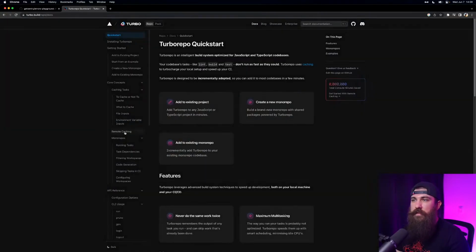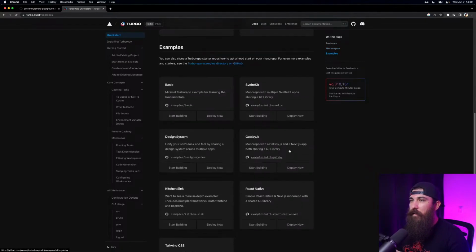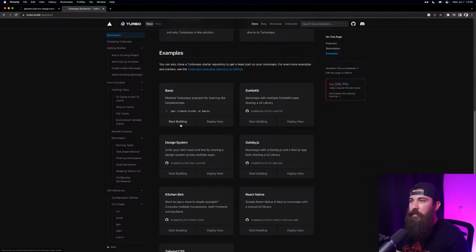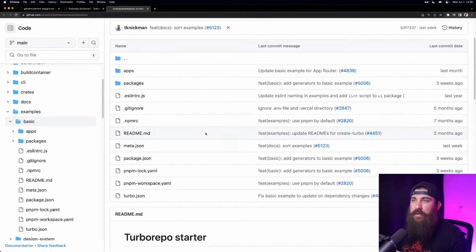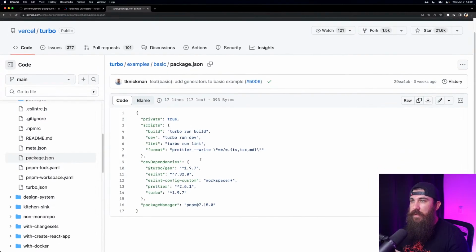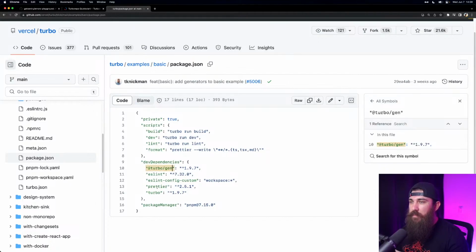So let's see how. I think there was a quick way to start with create turbo basic. Okay, well, because we already have a repo, we're just going to figure out what the changes should be. There's a pnpm workspace. Okay, let's go into the package first. So we already added the private true. There's a turbo gen, ESLint, prettier, turbo, package manager. Okay.